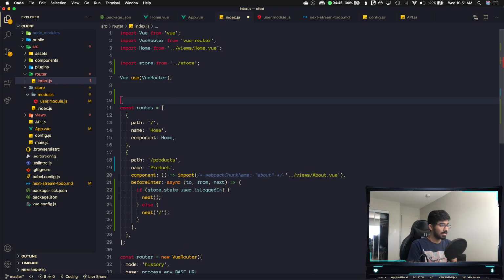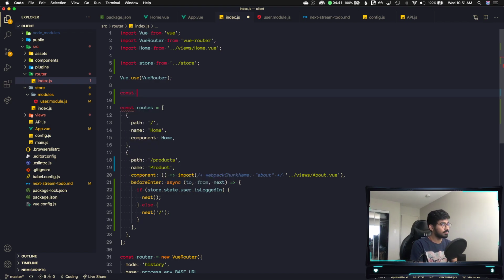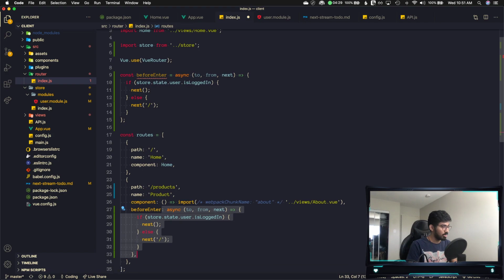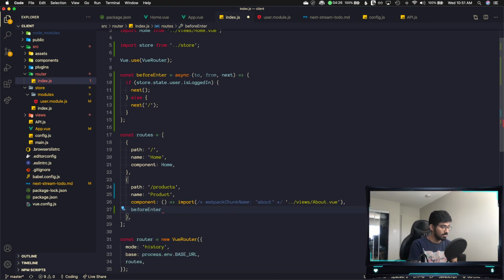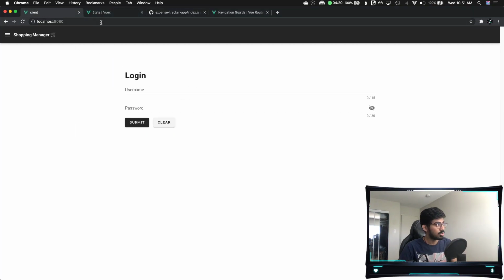So basically, it's our login page, and we will be doing this for almost every path. So let's just make it a different function, beforeEnter, and that's the function. Then we can just remove everything else. Save it like this.